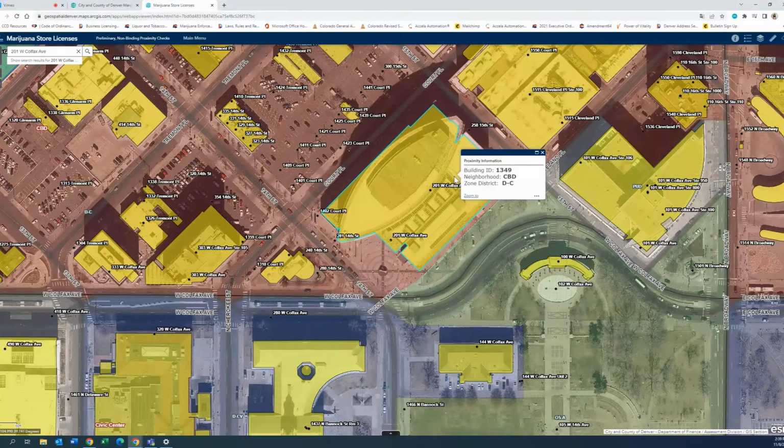The pop-up also displays the neighborhood in which the address is located. In this example, the address is in the Central Business District. Refer to the Marijuana Facility Location Guide for a list of neighborhoods of undue concentration for stores and cultivation facilities. You will need to verify that the address is not in a neighborhood of undue concentration.